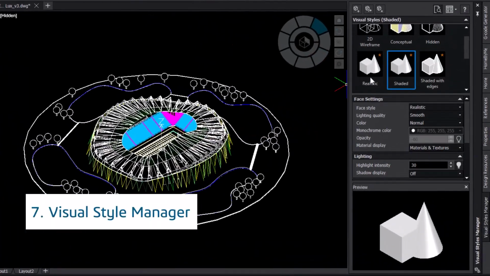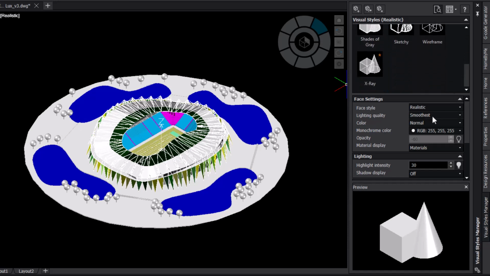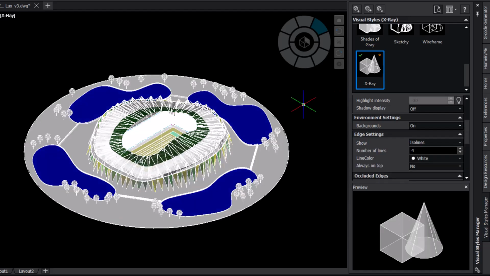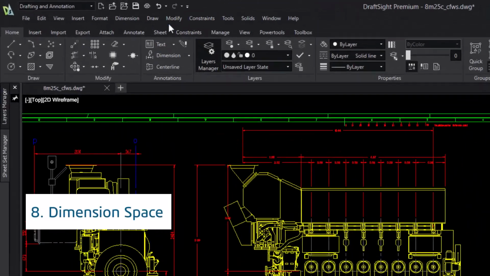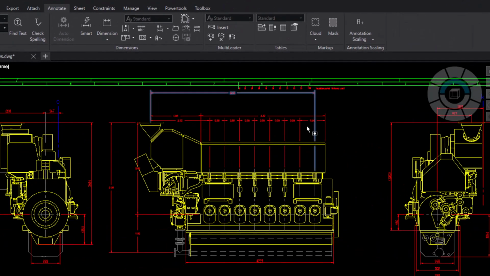In DraftSight 2025, the new Visual Style Manager lets users customize how their 3D entities are displayed in a brand new interface palette. The dim space command allows for users to automatically organize and position dimension strings with just a few clicks.